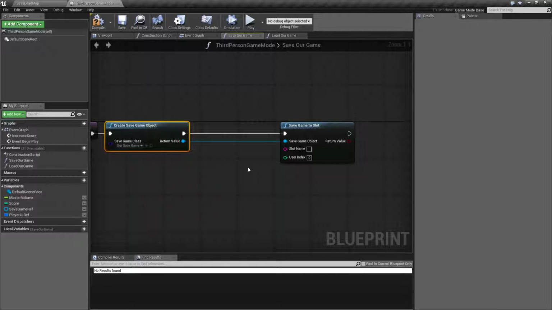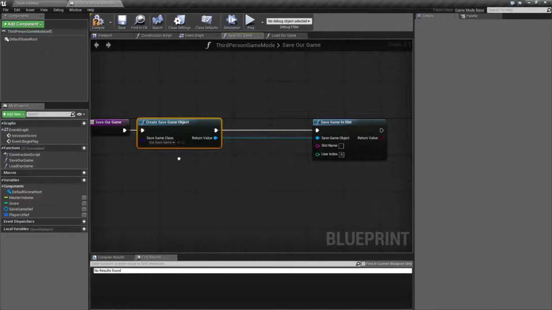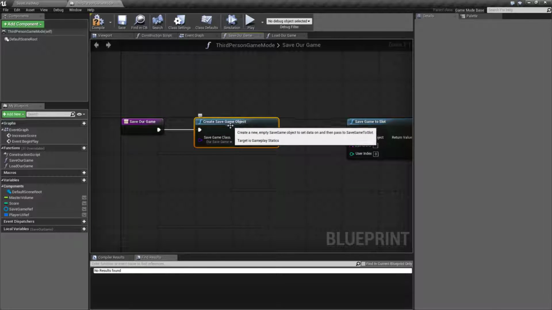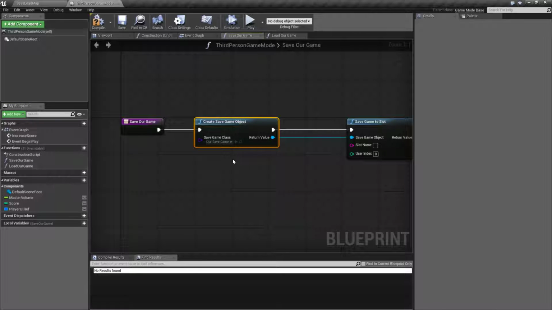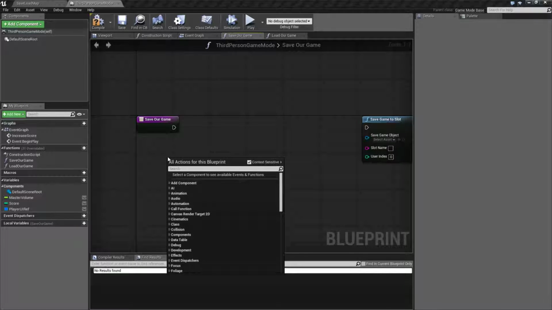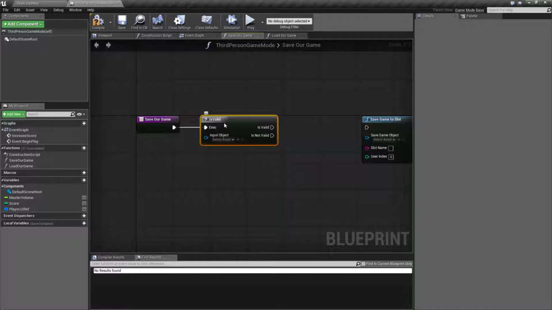Now, one of the issues with this is every time we call save our game, we're going to basically create a new save game object. We're not actually going to use our current variables. We're not going to use the one we may have loaded up already. So let's make sure we can kind of account for that. So what we're going to do is a valid node. Valid nodes are great for knowing if things are valid or not. We're going to check and see if our save game object is valid. Now we don't have one yet. It's going to be in the load script.